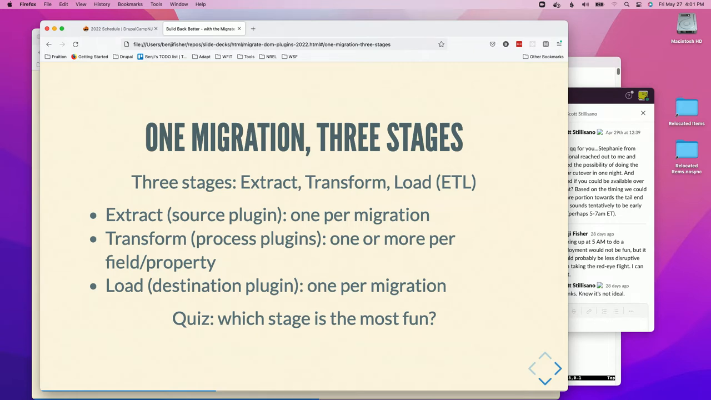Each migration has one source, each migration has one destination, but it has lots and lots of process plugins, lots of transformations. So that's what I consider the most fun part. It's also the part where I think there's the most opportunity for reusing work. If you've got a WordPress site and you've got a Foxbase Pro database, I've heard people use these words. Luckily, I've never had to deal with them. And if you've got CSV files, then you write a source plugin that pulls from each one of those sources, you're not going to be helping each other.